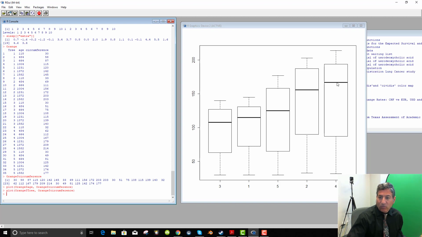The whiskers show the range of the heights within that set, because look here, like tree number 1, which is a type I would guess, which all have different ages. Wow, one was 1,372 years old. Goodness gracious. And then you have these other trees that range from 118 years to 1,004 years.